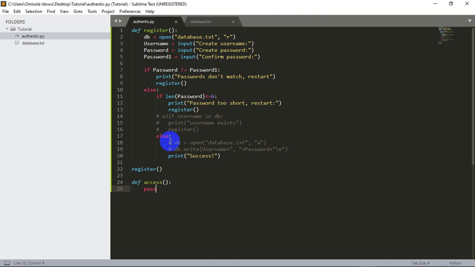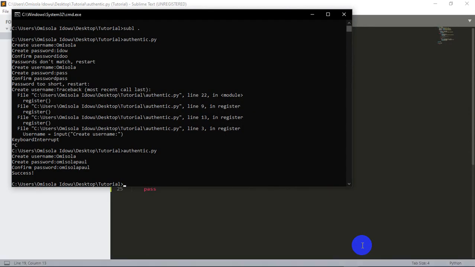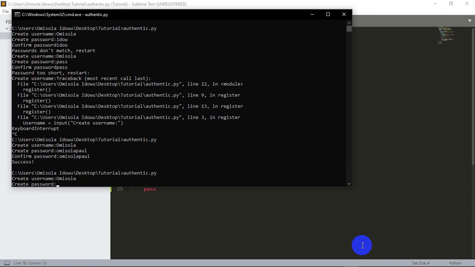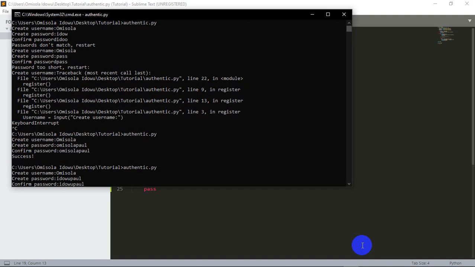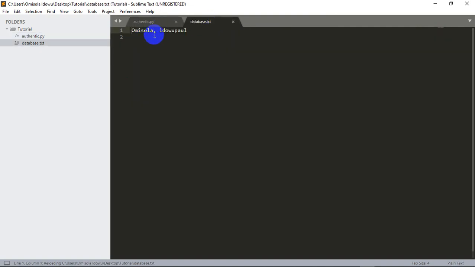So let's uncomment the stuff that we commented out down here. I want to be sure that there is no indentation error there. So let's now write into our database.txt by uncommenting the else statement there. It says create username, and I'll just say Omishola. Then down here I'll say the Paul. Then again the Paul, and it says success. So let's check inside our database.txt, and we have Omishola Idowu Paul.